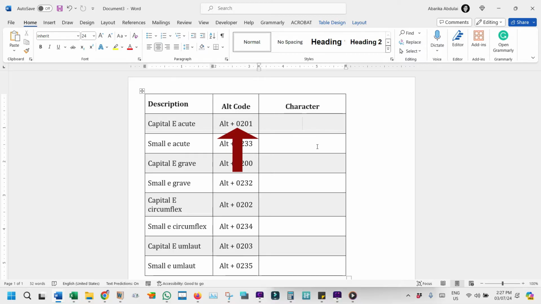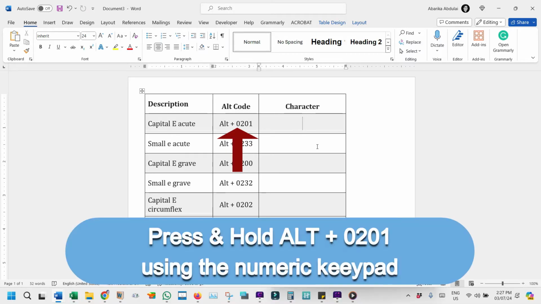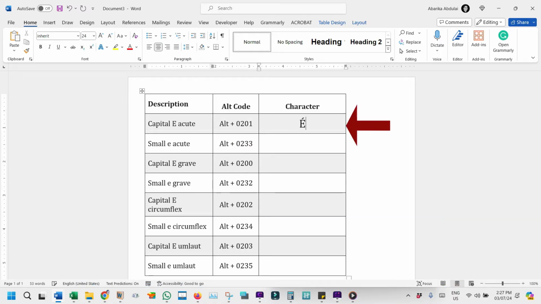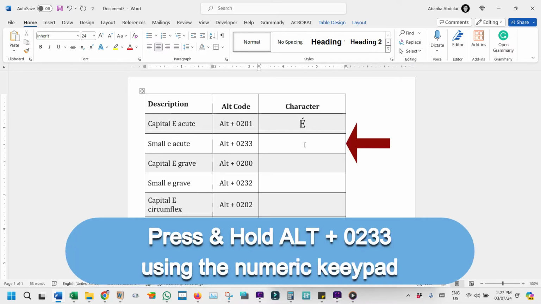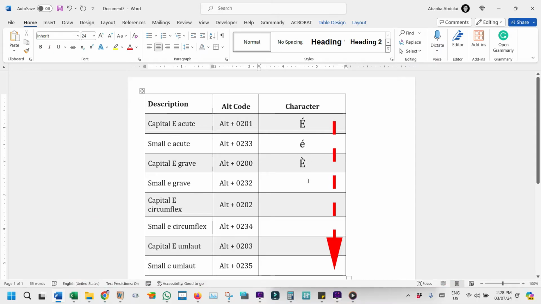So to type this on your keyboard, hold down the Alt key and type 0201 with your numeric keypad, then release the Alt key. Also, the lowercase E with an acute accent has an Alt code of 0233. Similarly, to type it on your keyboard, hold down the Alt key and type 0233 with your numeric keypad, then release the Alt key. These steps will guide you to type all these E-accented letters using the Alt code method.